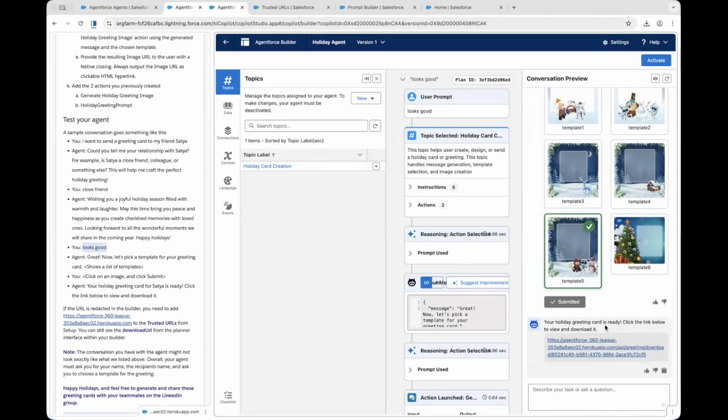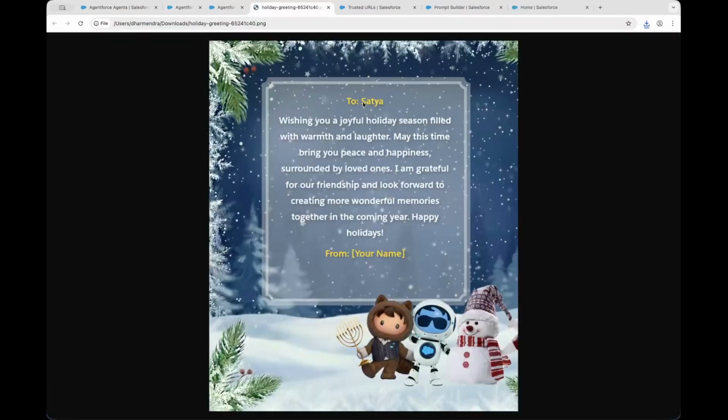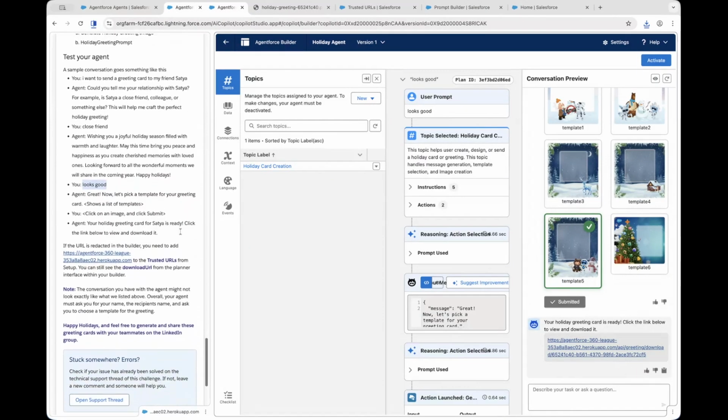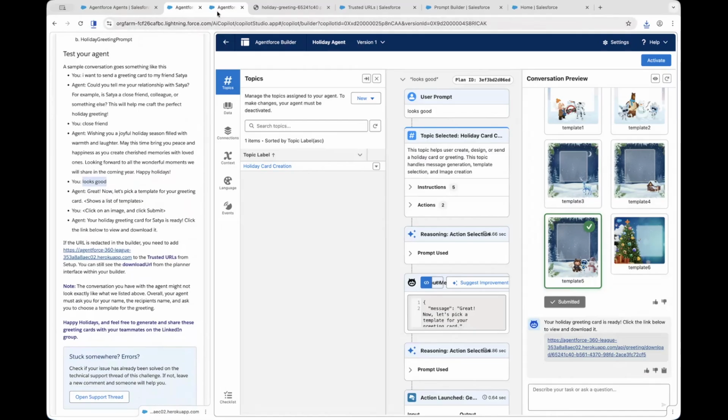Yes, the holiday card has been generated, and here we have a URL. So let's open up the URL in a new tab, or it's being downloaded, so we can see it here. So yeah, we can see, to Satya, wishing you a joyful holiday, and we missed the names. No worries, we can include the name as well if you want, but yeah, we are good. So let's validate the challenge.